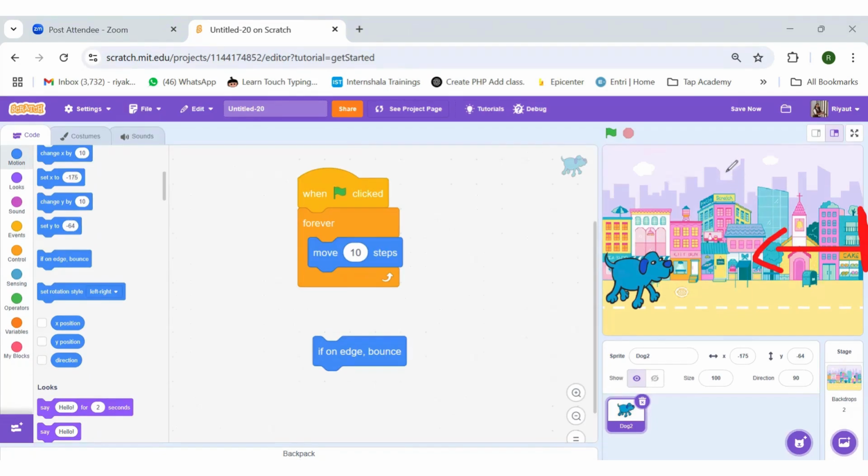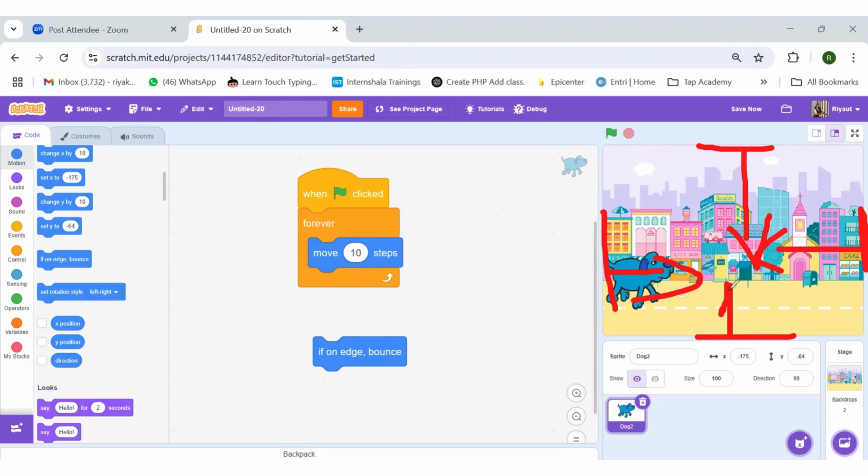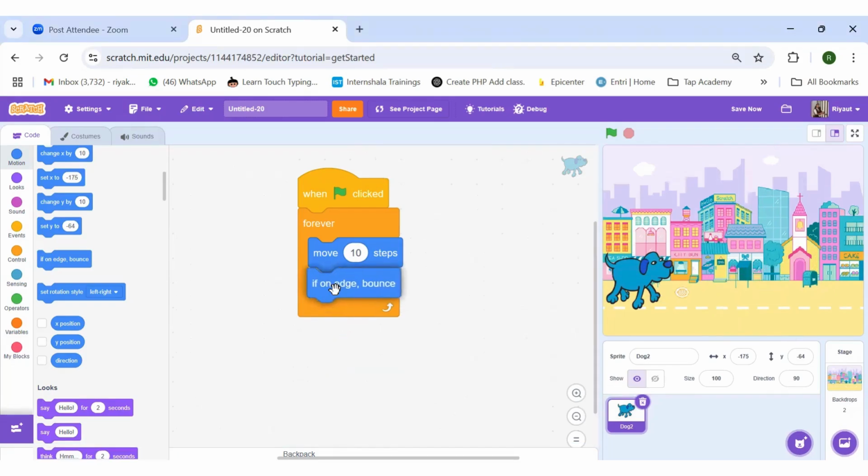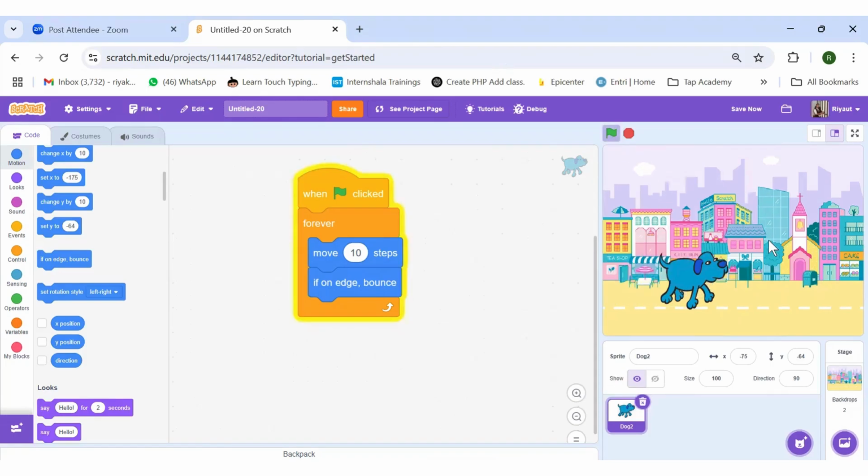The stage has four edges, right? One edge is here. If it is hitting here, it will bounce back in this direction. If the dog hits here, it will bounce back in the opposite direction. If it is hitting this edge, it will go in this direction. If you put if on edge, bounce, it will bounce in the opposite direction. Let's see whether it is working or not. I'm dragging and dropping the block over here, and I'm clicking on the green flag.